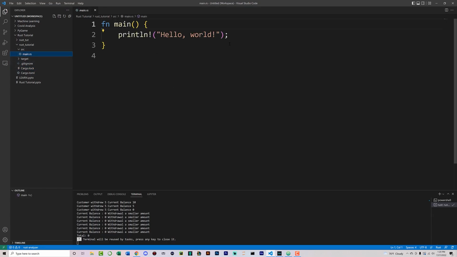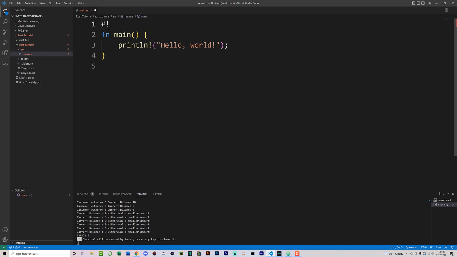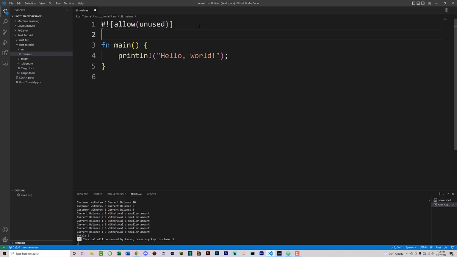You can see here is our Hello World program. Now, the very first thing I'm going to do is only for the tutorial; I normally do not do this. But in this circumstance, if I want to get rid of warnings that talk about unused variables, I can just come in here and type #![allow(unused)]. That will get rid of some warnings whenever I have variables that are declared but aren't being used. So that's the only reason I'm putting that in there.